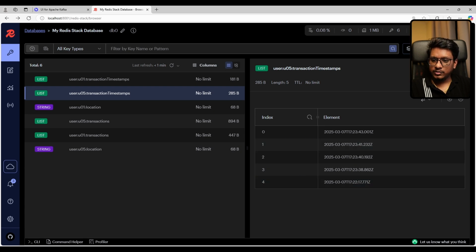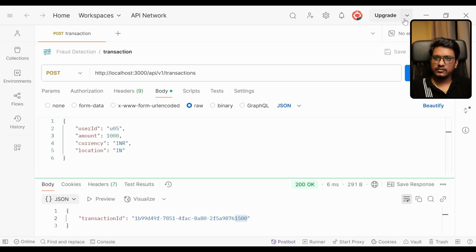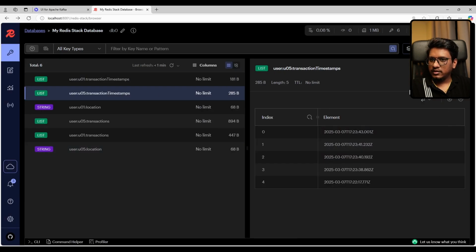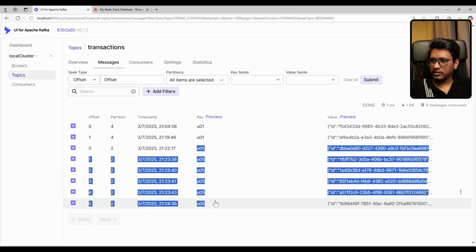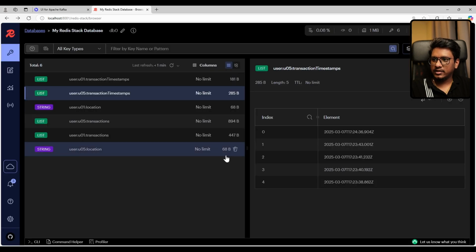Okay, now let's push one another message. Okay, now we got the new one. Now let's look at the refresh over here. Okay, now the value changed. If you look over here, messages u05, total we have 6. However, as we are trimming it, for the transaction timestamps we have only 5 at any point of time.